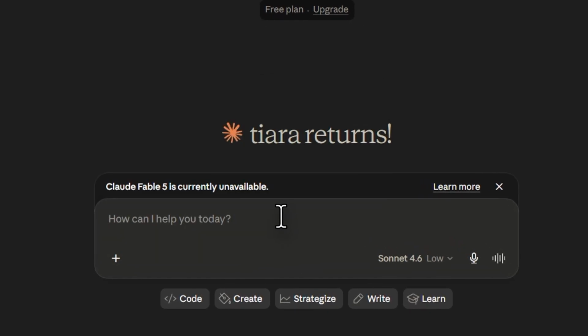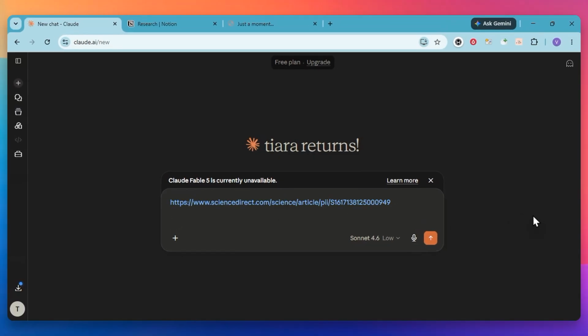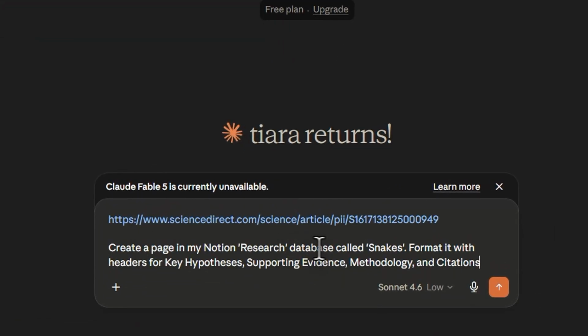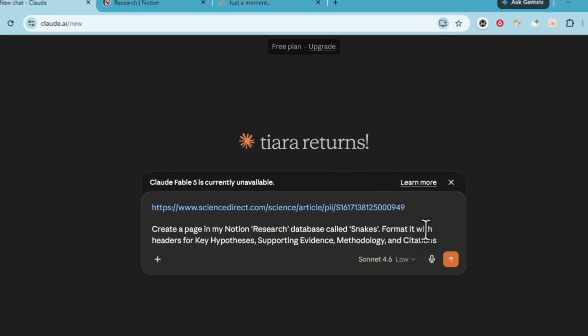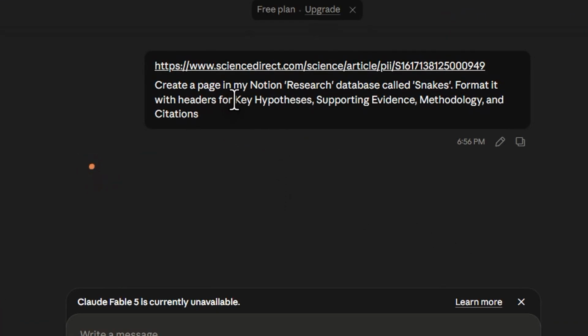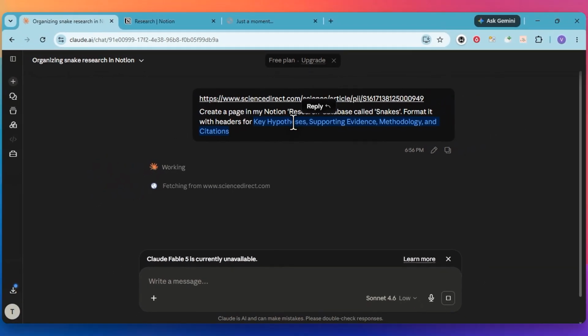You can paste your messy research notes, long paper abstracts, or even a list of links that you have been meaning to read. Now comes the most important part, which is the prompt itself. You should tell Claude to create a page in your specific research database, making sure to give it a clear title representing your topic. To make the output truly useful, instruct Claude to format the entry with specific headers. I recommend using categories like key hypotheses, supporting evidence, methodology, and citations.